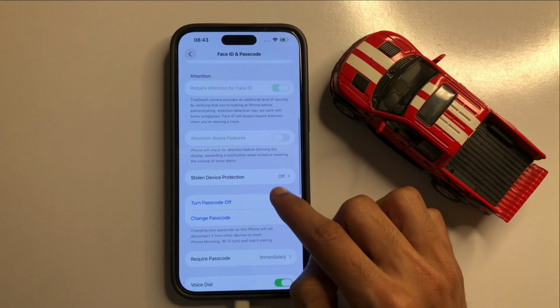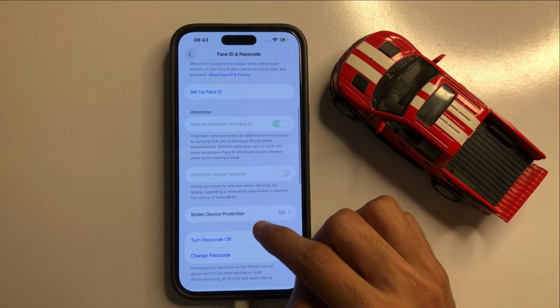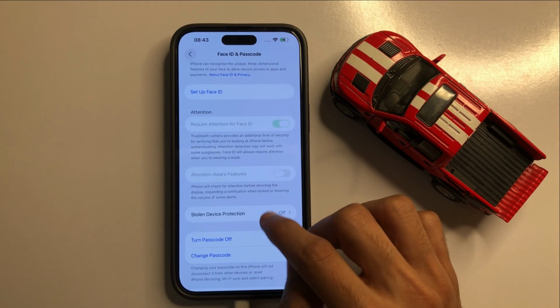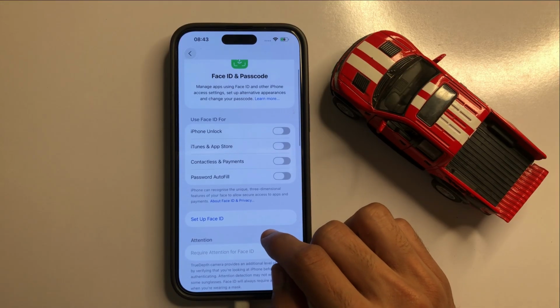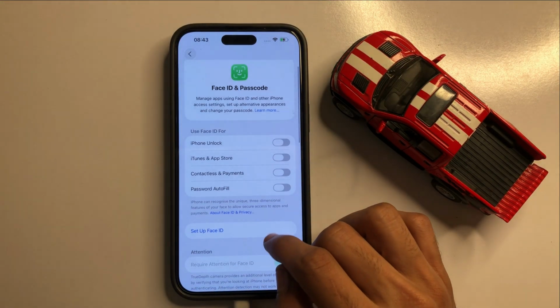Here you will see Reset Face ID. So you will click on Reset Face ID. So your Face ID is reset.